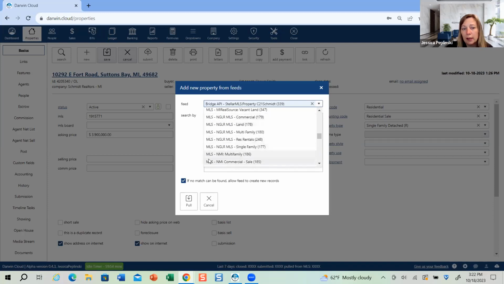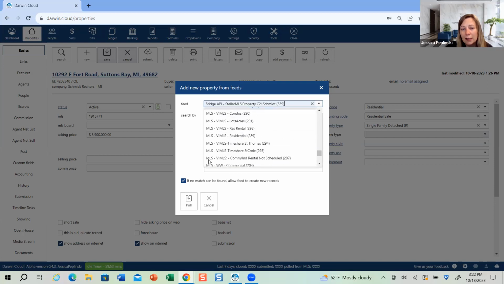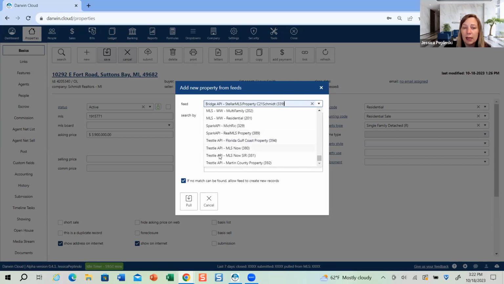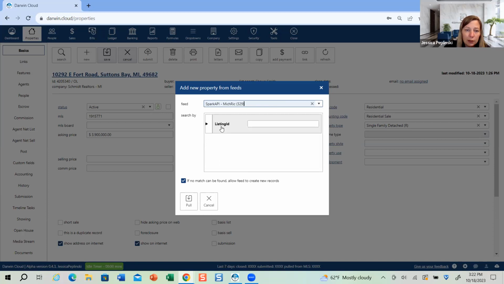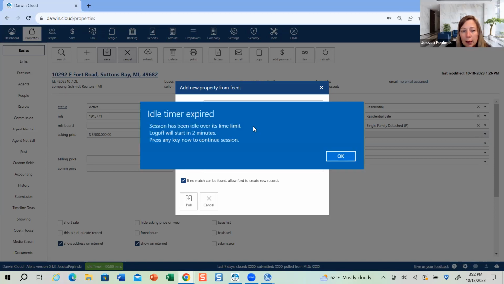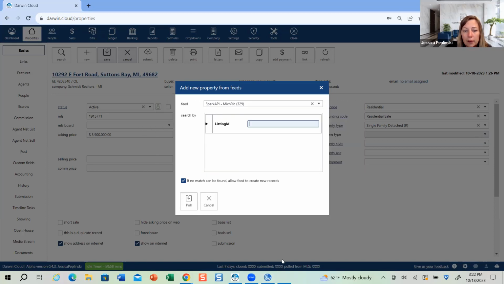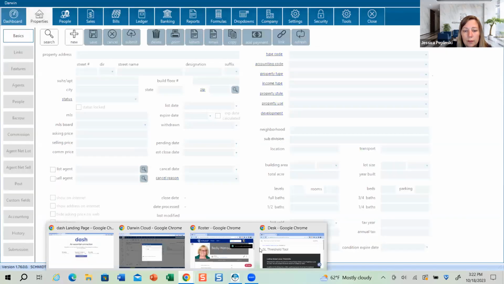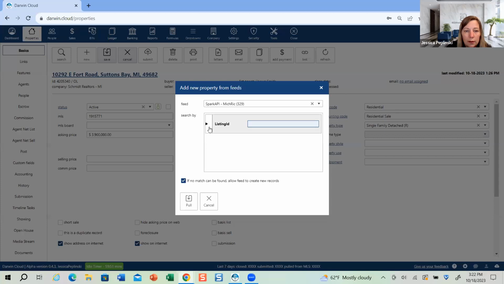You can see these are all MLS feeds. I may need to go down all the way to find my APIs. So I'll pick Mishrick in this case, and then I would put in the MLS number. If it's not already in here, it's going to create a new record.